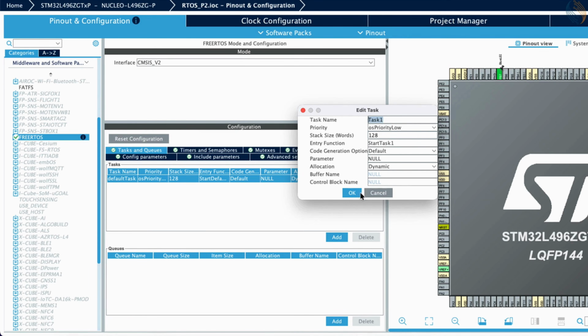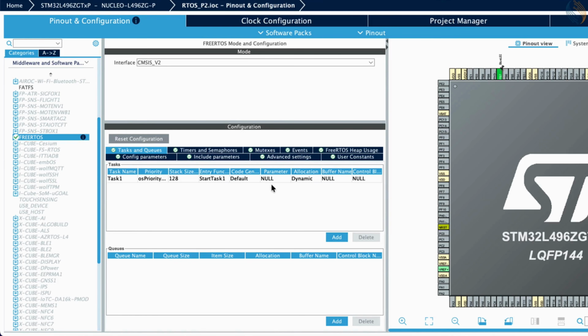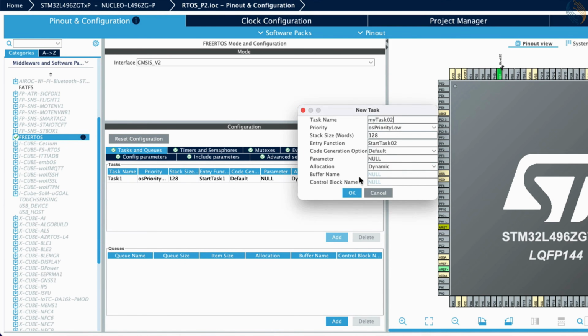Now we will create the remaining tasks in the same way. Click the Add button to create a new task. I will name this Task 2 and set its priority to below normal. This priority is still higher than Task 1, which is set to low.